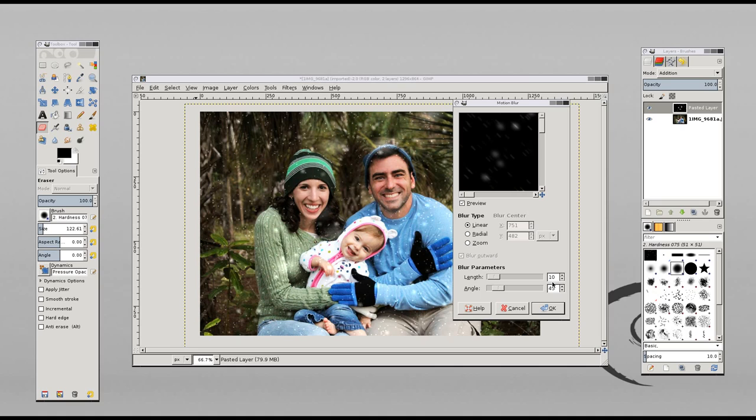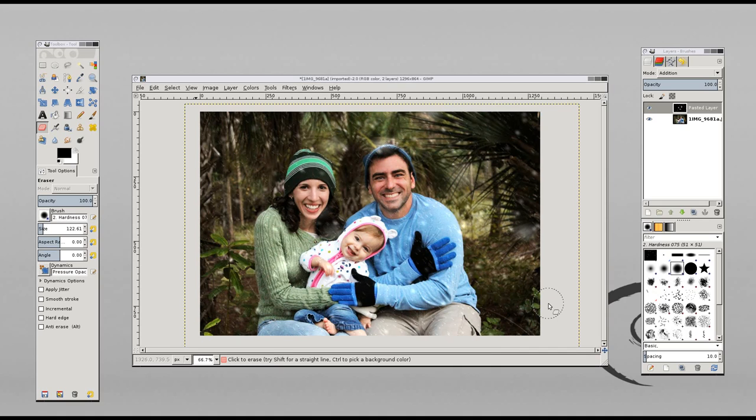If you do it too much, your snowflakes will pretty much disappear because they'll blur out, but we'll do that. And now it actually looks like the wind's blowing and the snowflakes are going. Because this is a Florida photo, to me, it now looks like it's raining. So I'm going to undo that, but you may want to do that.